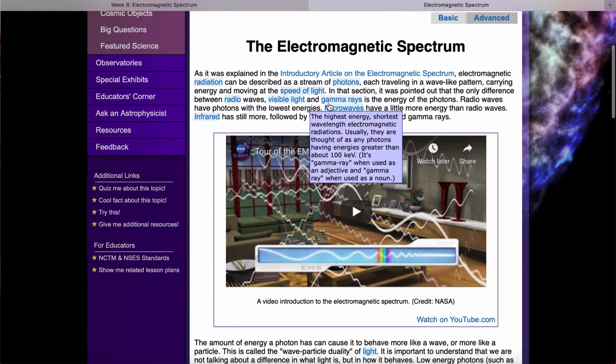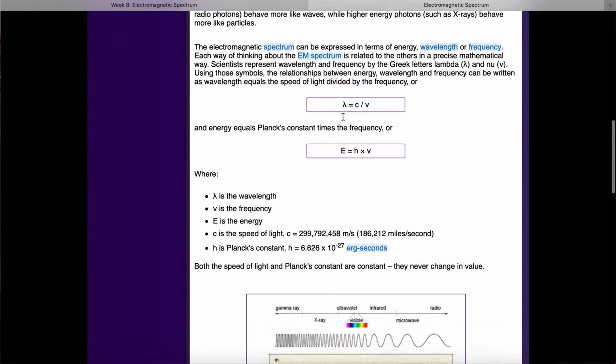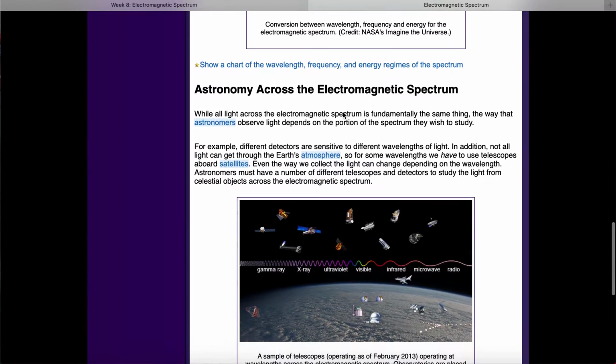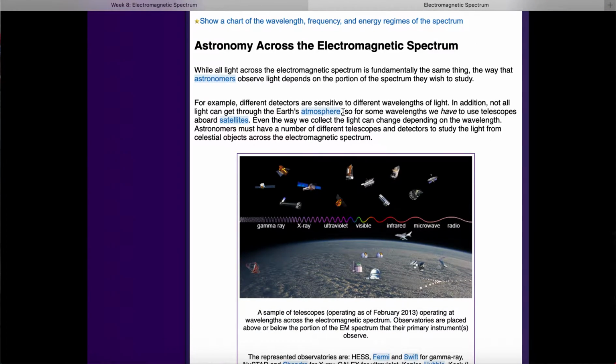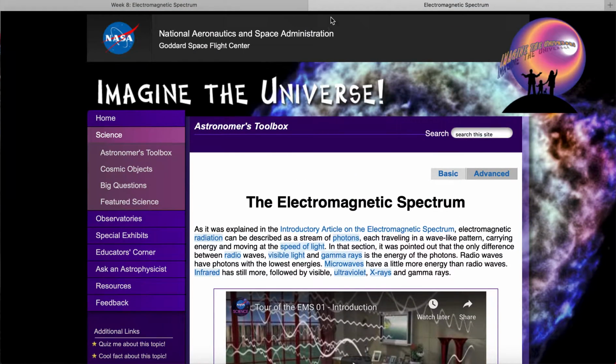I like this one because when you go over one of the words, the definition pops up, or it gives them a little bit more information. So it's a cool little interactive page about the electromagnetic spectrum, but also involving space in it, not just teaching what the spectrum is.